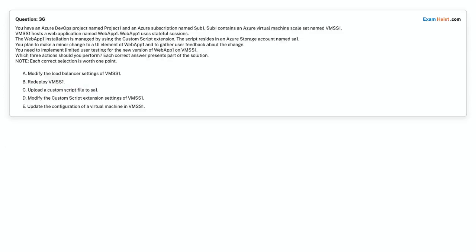Question 36. You have an Azure DevOps project named Project 1 and an Azure subscription named Sub 1. Sub 1 contains an Azure Virtual Machine scale set named VMSS1. VMSS1 hosts a web application named Web App 1. Web App 1 uses stateful sessions. The Web App 1 installation is managed by using the custom script extension. The script resides in an Azure storage account named SA1.